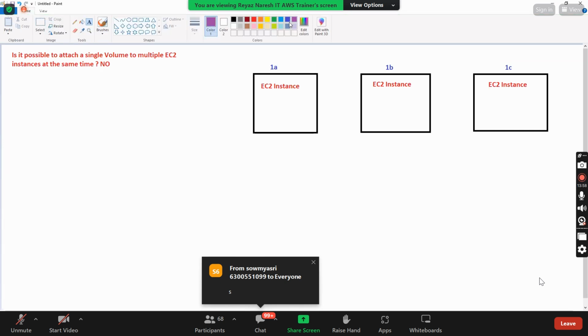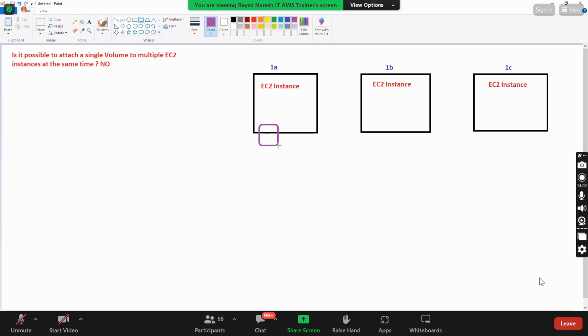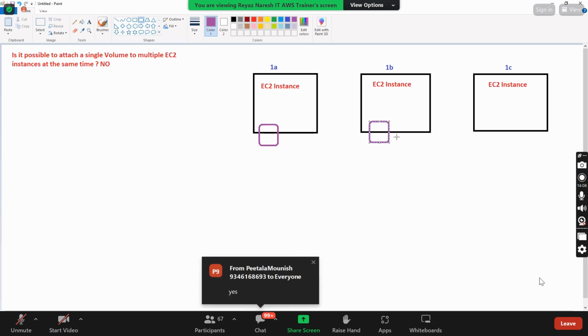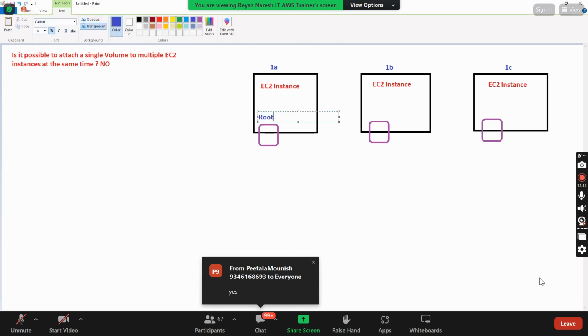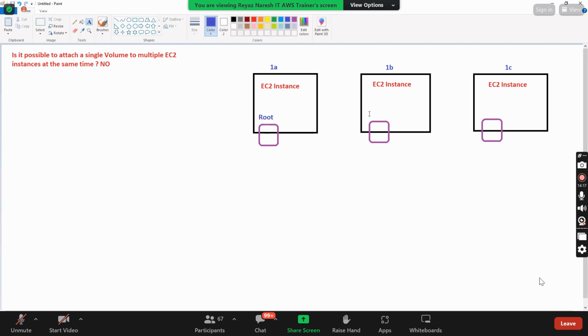And then every EC2 instance will have its own root volume. Agree? Every EC2 instance will have its own root volume. Okay, good. So this is root volume, this is root volume, and this is root volume.